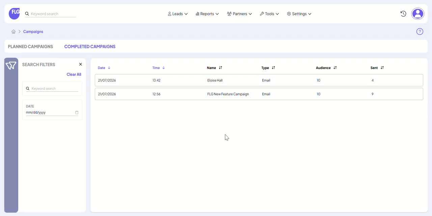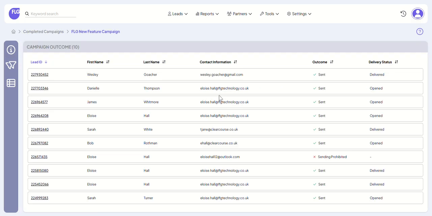To view more detailed information, you're going to simply select one of the completed campaigns. So I'm just going to open up this one here. And from here, I'll be able to view their delivery status to see which emails were delivered, opened, clicked, replied to, unsubscribed, and also identify if any of them were duplicates. This just makes it easy to understand how recipients have interacted with your campaign as well.